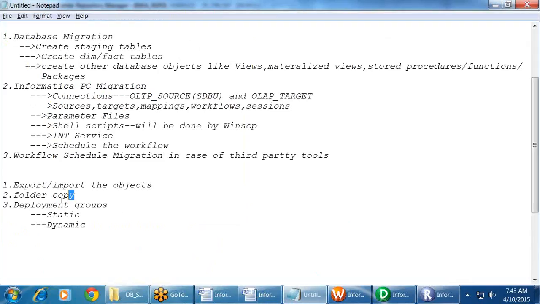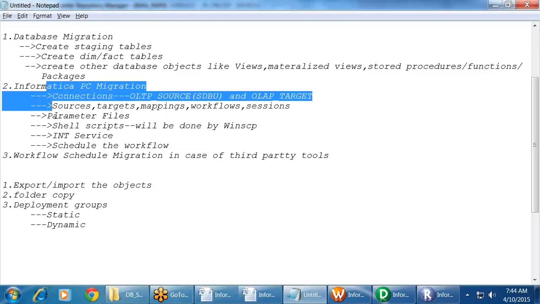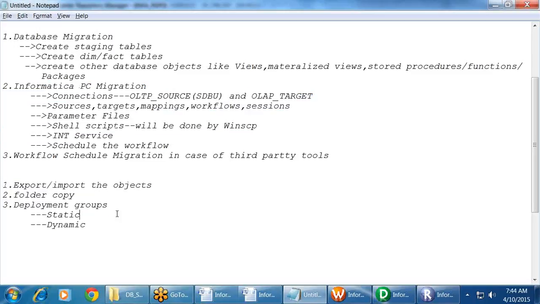If a folder is pretty much new in my repository, then I'll go for a folder copy. It's a waste of time otherwise. And if you want to migrate just one or two objects, you can go by export and import, or you can go by the deployment groups and assign. So this is how the migration happens in the general real-time approach. This is how we migrate the code.